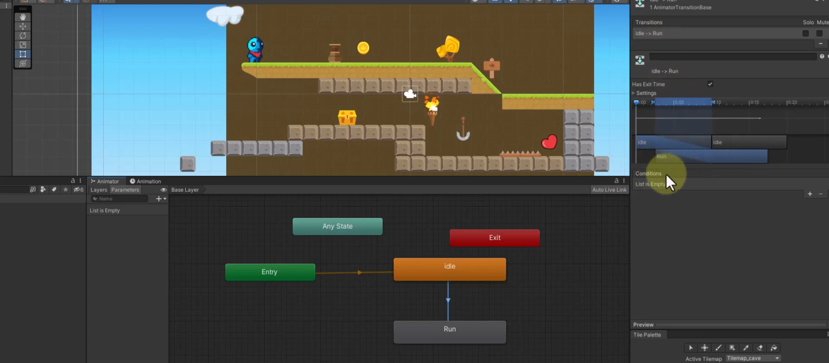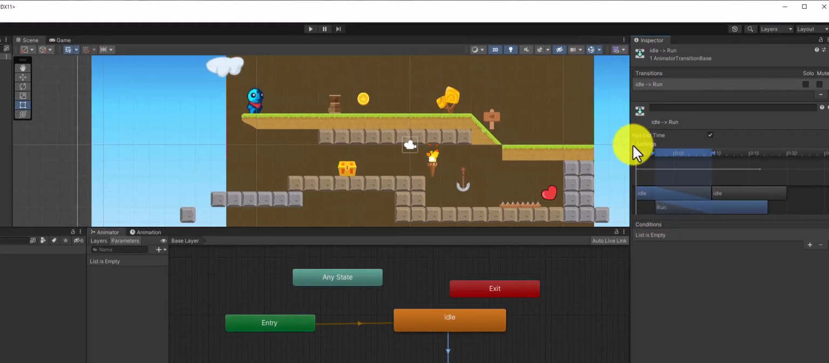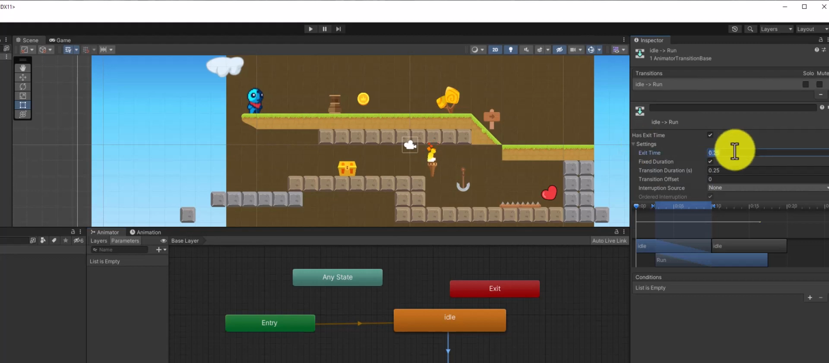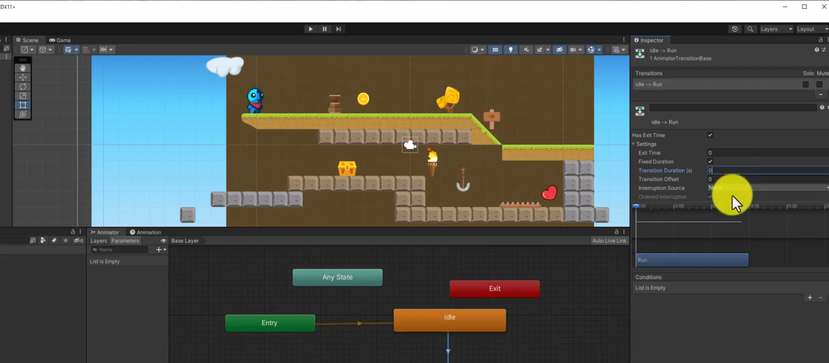So I'm going to go to the settings and take away this exit time. I don't want any exit time, meaning delay between the idle and the run. I don't want any transition duration here. I just want to go straight from the run into the idle and from the idle to the run. Exit time simply means that once it gets to the run, it's going to run one time and rush back over to the idle. And we don't want that either.